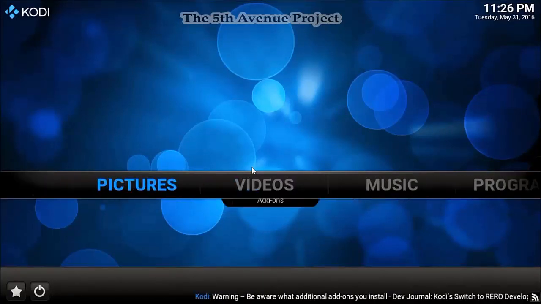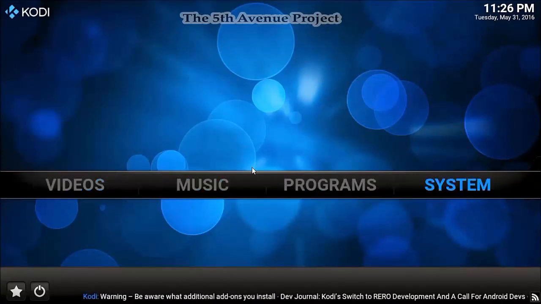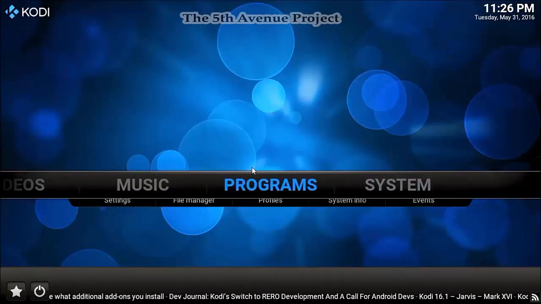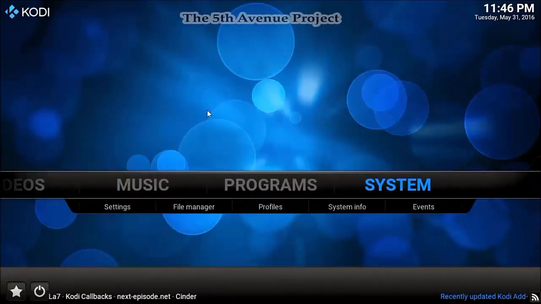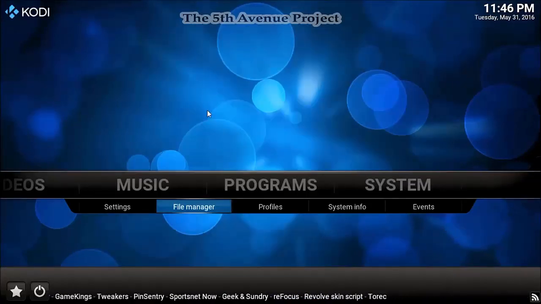So keep in mind, guys, this is a fresh install without the repositories. Again, right now, the system is useless without the repositories and the add-ons. So you go to System, File Manager, press Enter.